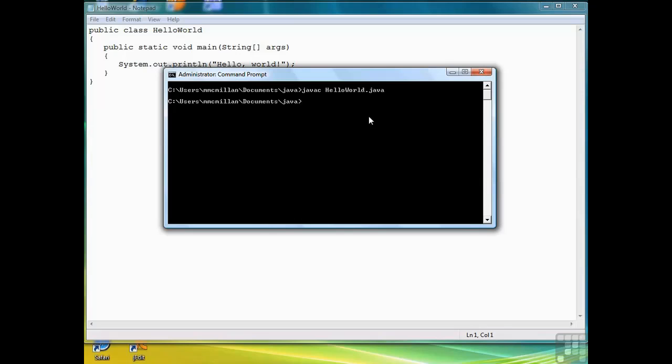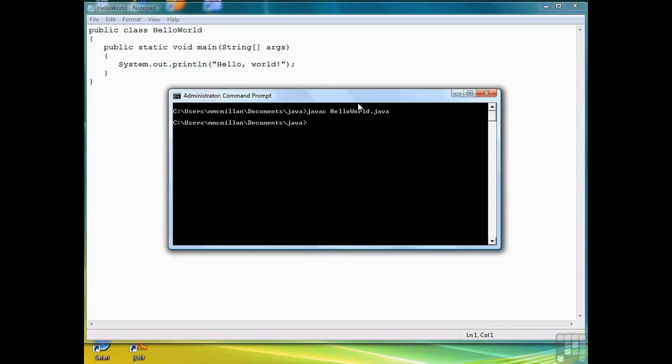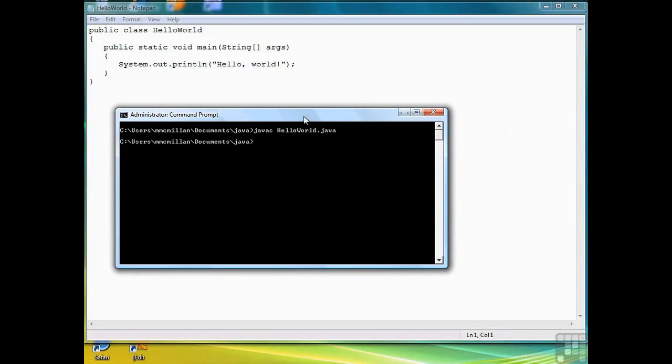If you did get an error, then you probably didn't type the program in exactly as I have it, so go back and check and compare your program to what I have here. We're going to cover errors in the next lesson, so don't worry too much about that, but make sure that your program looks exactly like mine. Then when you're sure of that and it does compile successfully, then we're ready to run the program.